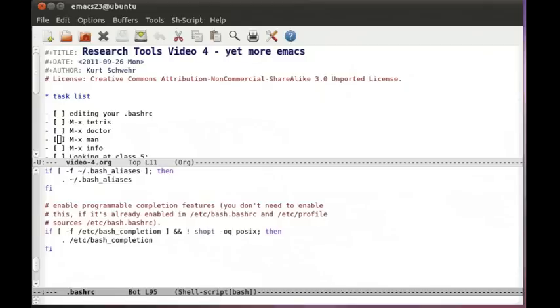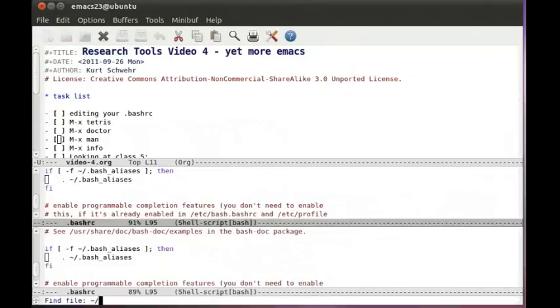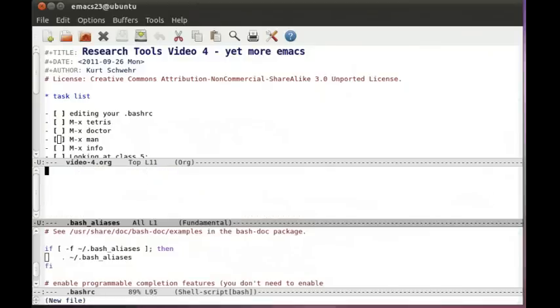So we can do Control-X-2, split that. And let's see if there is a .bash_aliases. And there's not. It's a new file. So let's create some quick aliases. If we say alias rm equals rm -i, alias mv equals mv -i, alias cp equals cp -i.